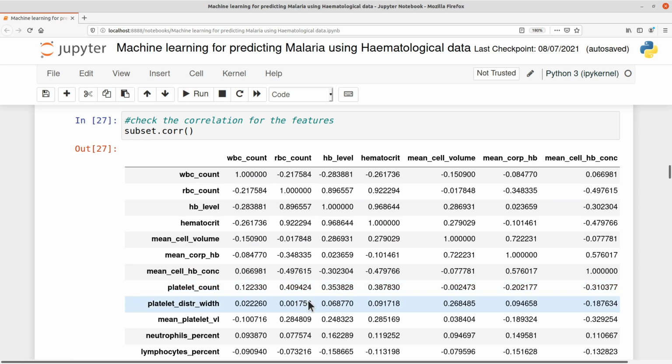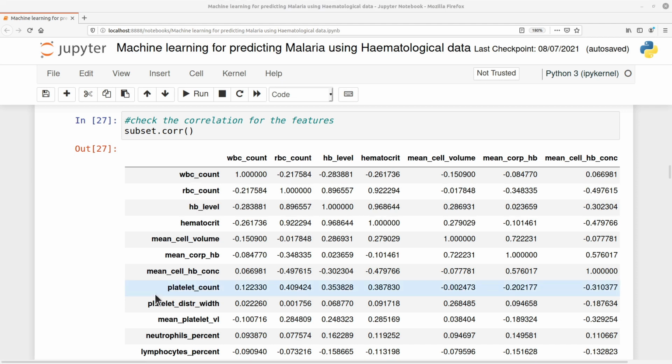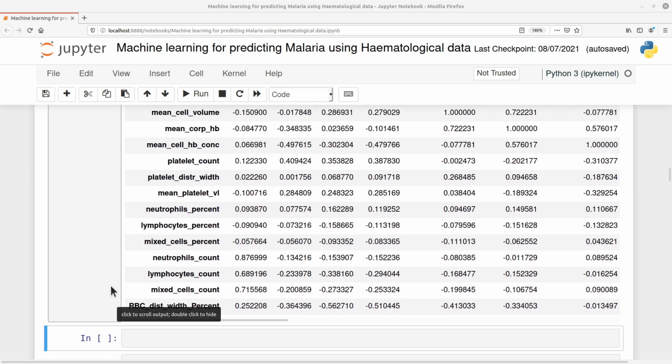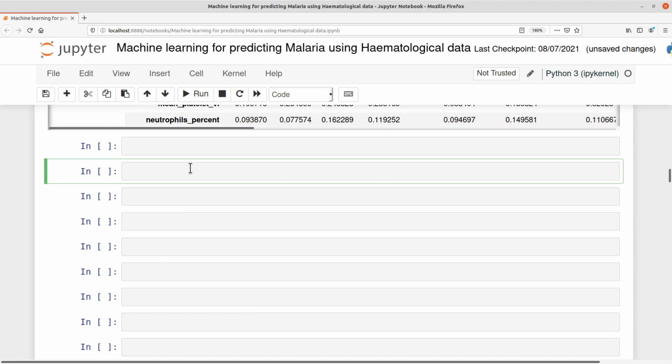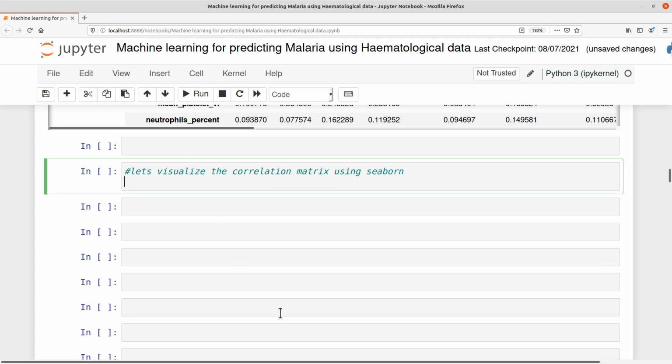But we are better off if we visualize this. It will be easier for us to interpret and understand this particular table if we visualize it. So what we are going to do next is to visualize the table. As the saying goes, a picture is worth 1,000 words, and it's going to be easier if we do this. So let's look at how we will do it. We are going to visualize the correlation matrix using Seaborn. And this is how we do it.